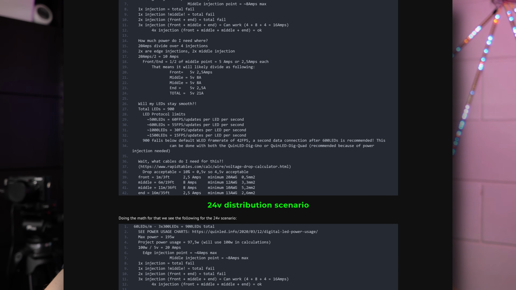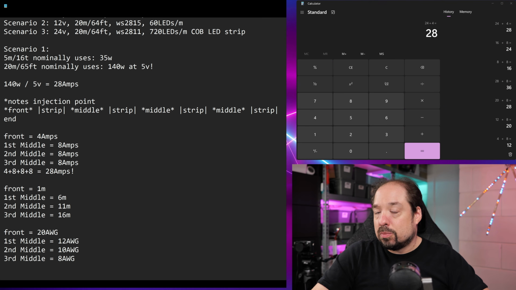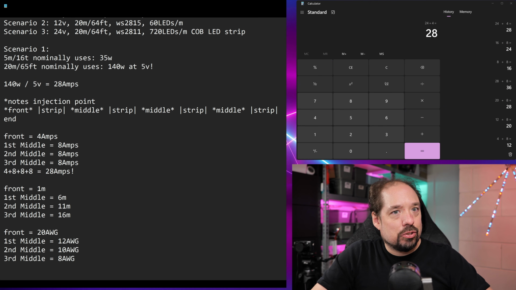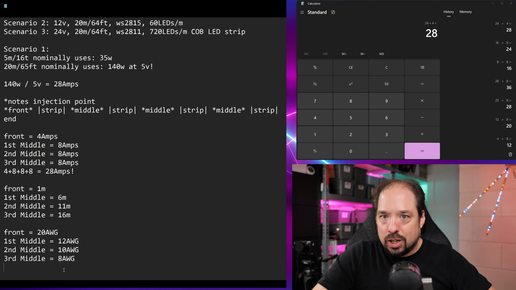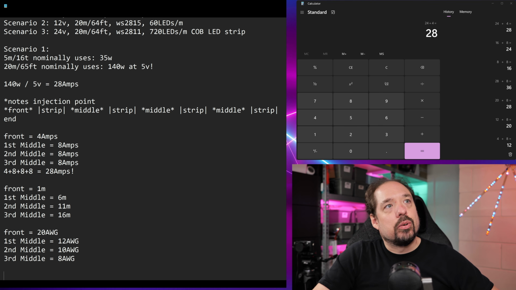And well, yeah, I hope that kind of explains why 5-volt LED strips are awesome. It's the cheapest out there. But it's not usable for long length scenarios because, well, you run into these problems. Those are giant cables. But that does conclude this scenario, I think.